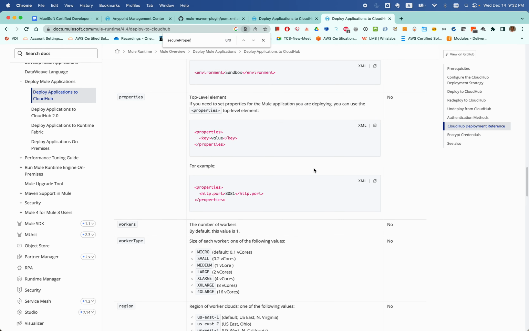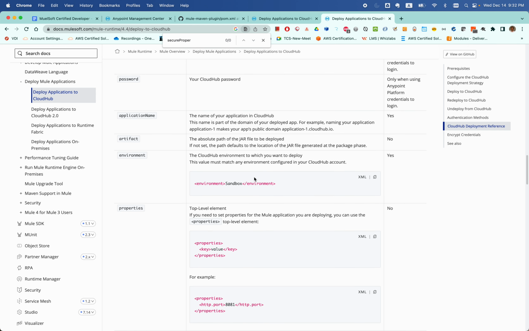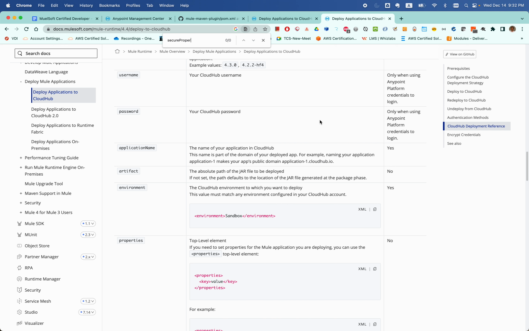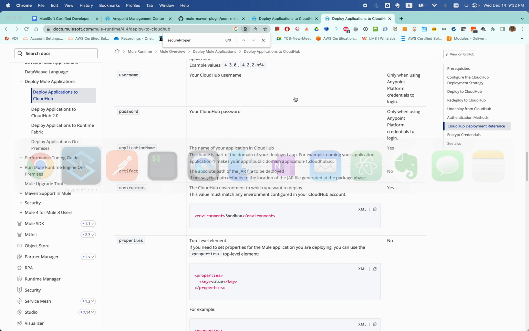In the exam, they will test how you pass a secure property. They will say you can put it in the Maven pom.xml, and there's a choice there. Make sure you choose that, and that's a pretty important one. I think it confuses a lot of people who had the old developer experience. They changed that in Mule 4. So you should pay attention to that.